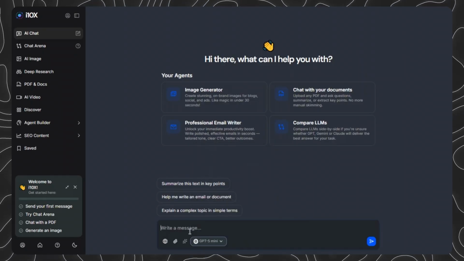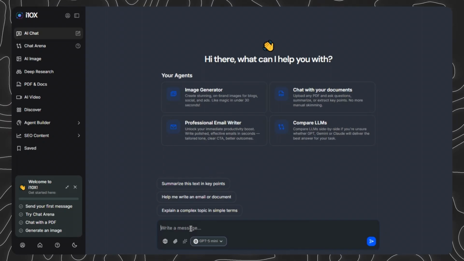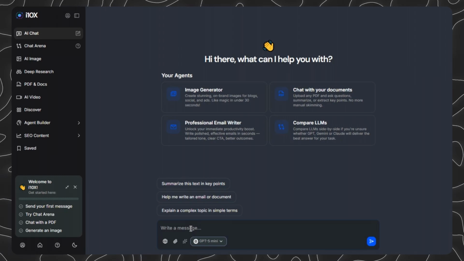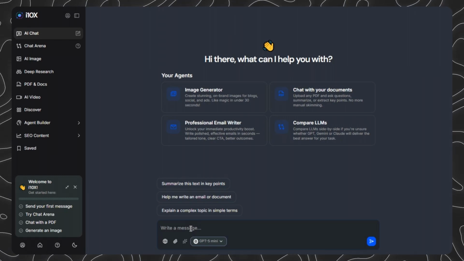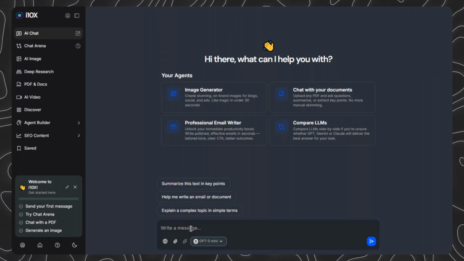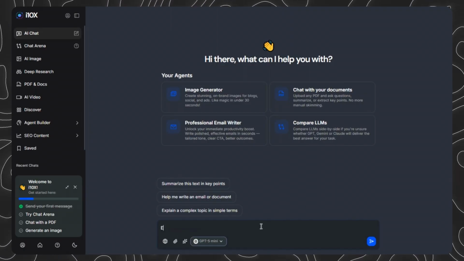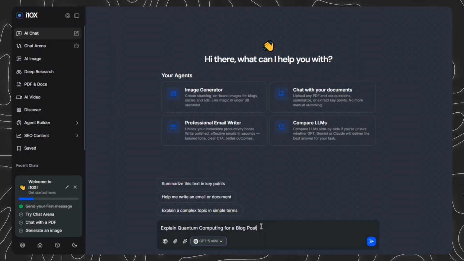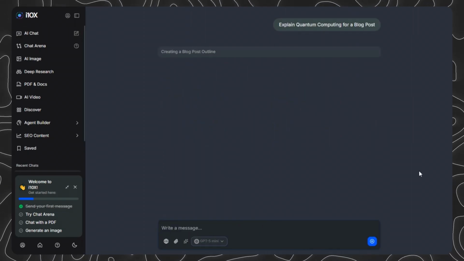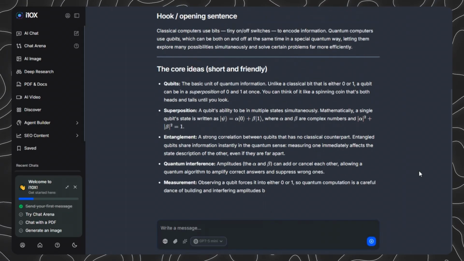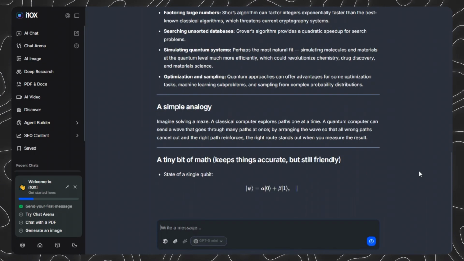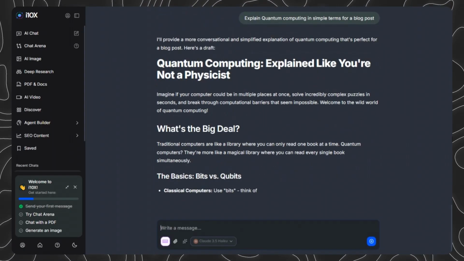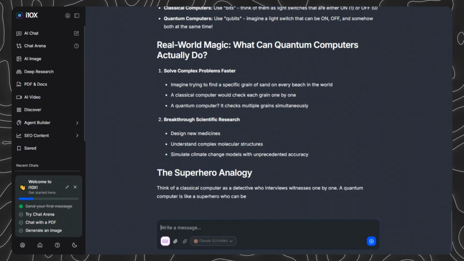And here's what's powerful. You can switch between models mid-conversation. So if GPT gives you a response you don't love, just switch to Claude and ask the same question again. No need to open multiple browser tabs or pay for multiple subscriptions. Let me test it. Explain quantum computing in simple terms for a blog post. And here's the response. Clear, well-structured, easy to understand. Now let me switch to Claude and ask the exact same question. Claude's response has a slightly different tone. More conversational, uses more analogies. Both are good, but depending on your audience, one might work better than the other. That's the flexibility you get here.